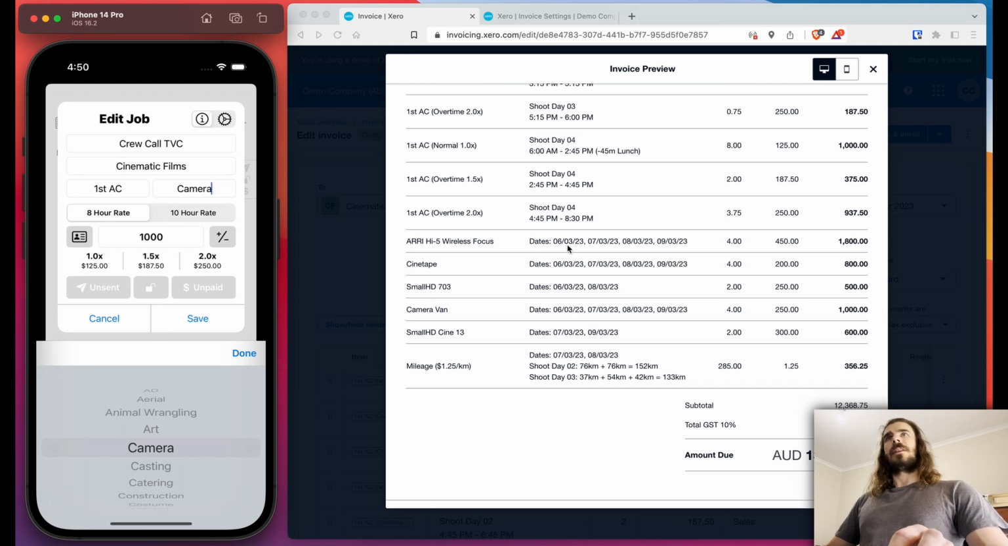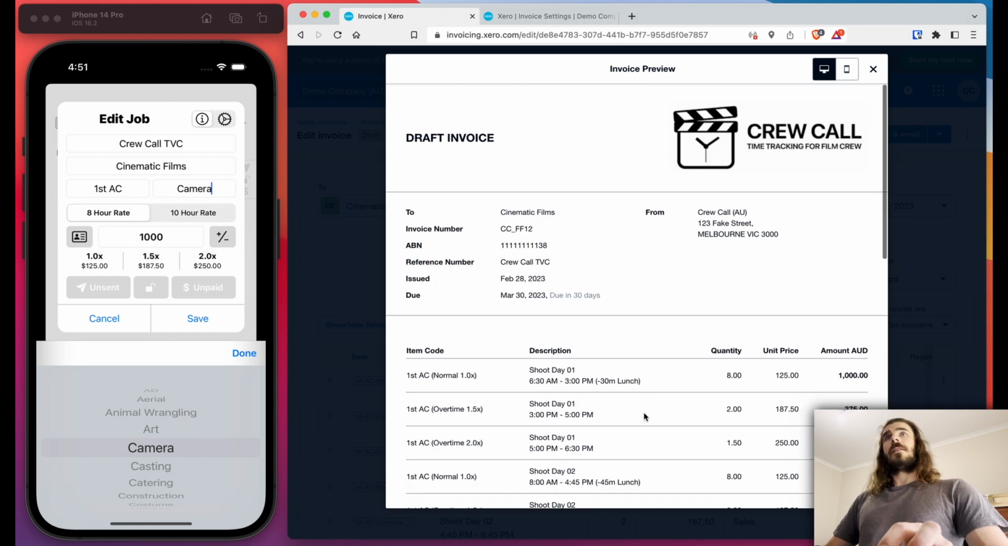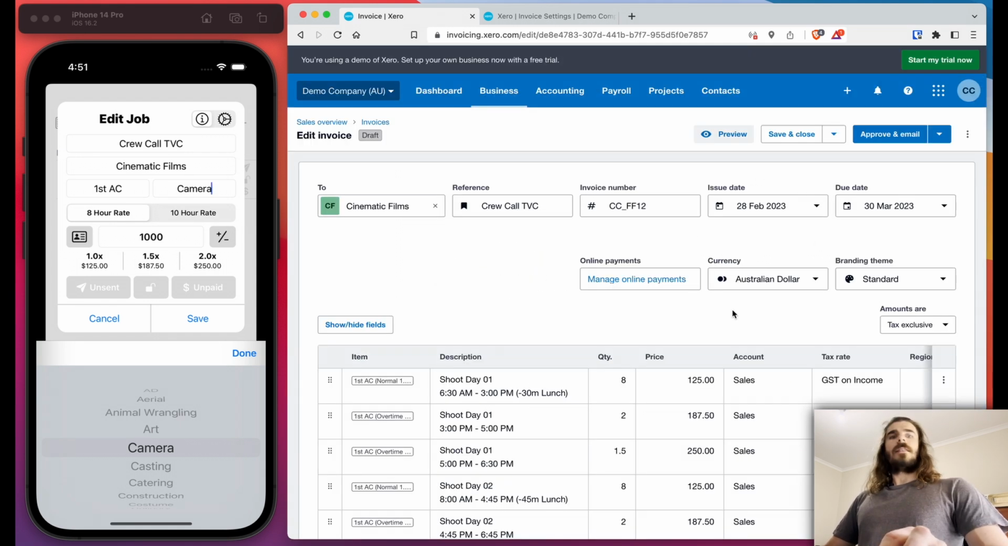And your gear, it will list the days that you use the gear on. And then the units are 4 because you use that on 4 dates, and then the price per day, and then your total. And then it will do a similar thing for mileage, where it will say you charged mileage for those 2 days, and then that was shoot day 2. So that's how much mileage you charged there, which was 152. And then on shoot day 3, you charge that. And that's kind of it. You can essentially go send and you're done.